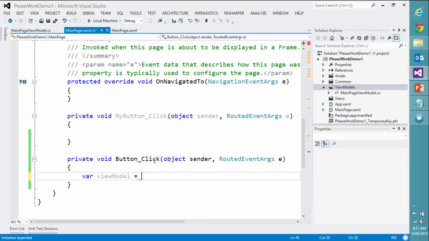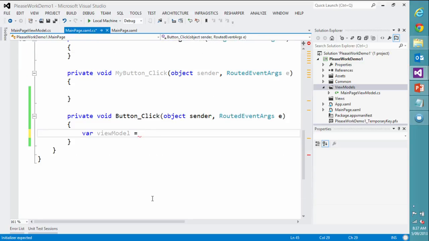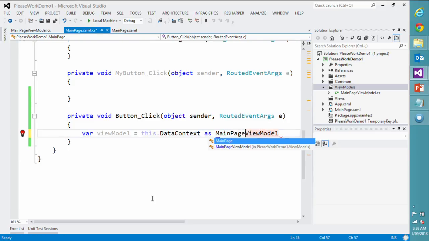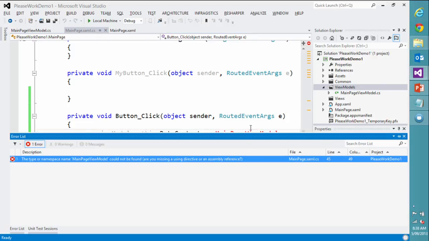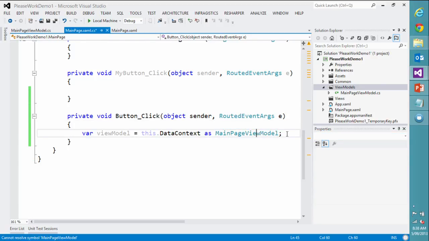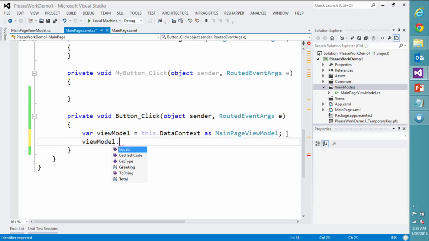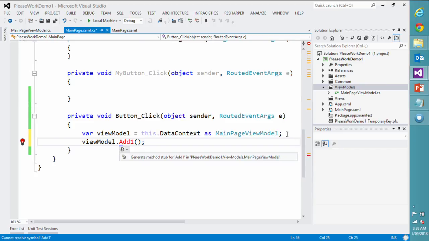But what we're going to do, we need to get a reference to that view model so we can actually increment it. So to do that, we're going to say this dot, because we're currently in the view, data context as main page view model. Cool. So then it'll just be view model dot add one. So in our view model, we're just going to call one method that's going to do that. So I can tell Visual Studio to just generate that for me.